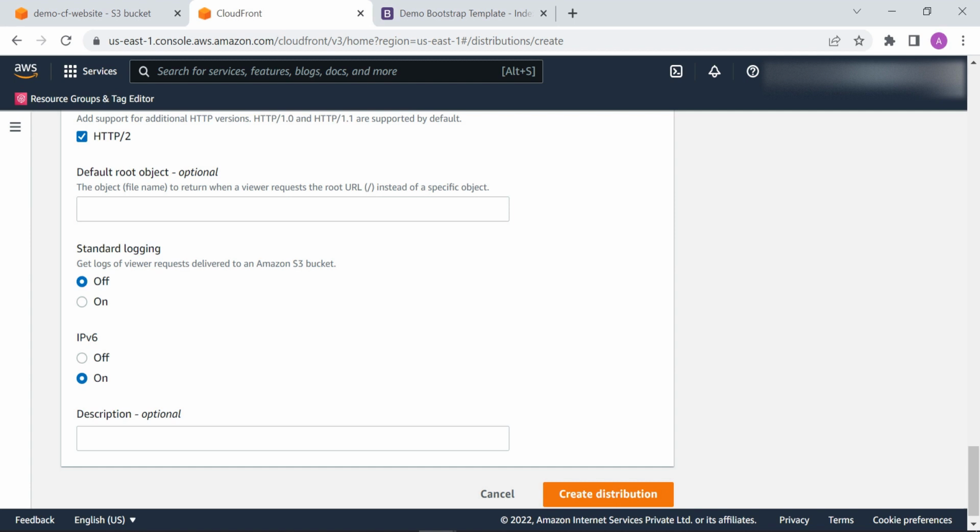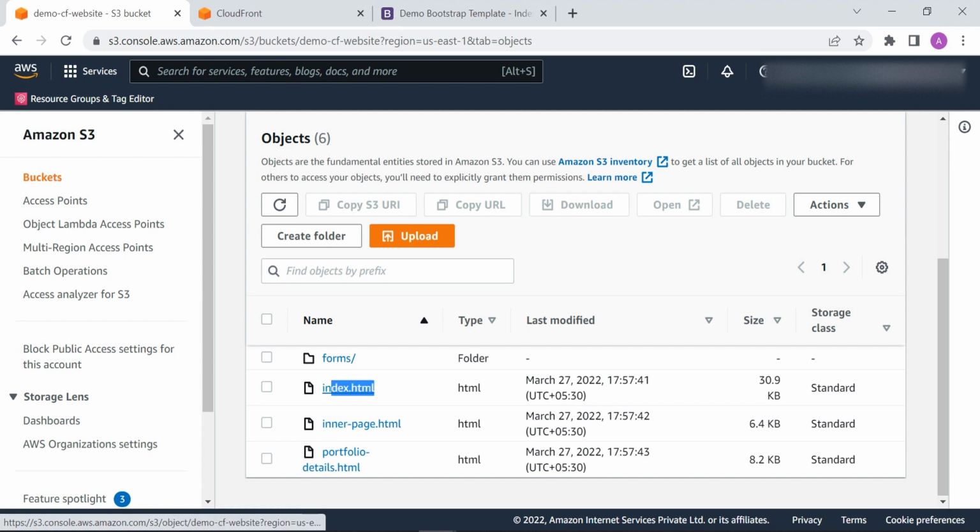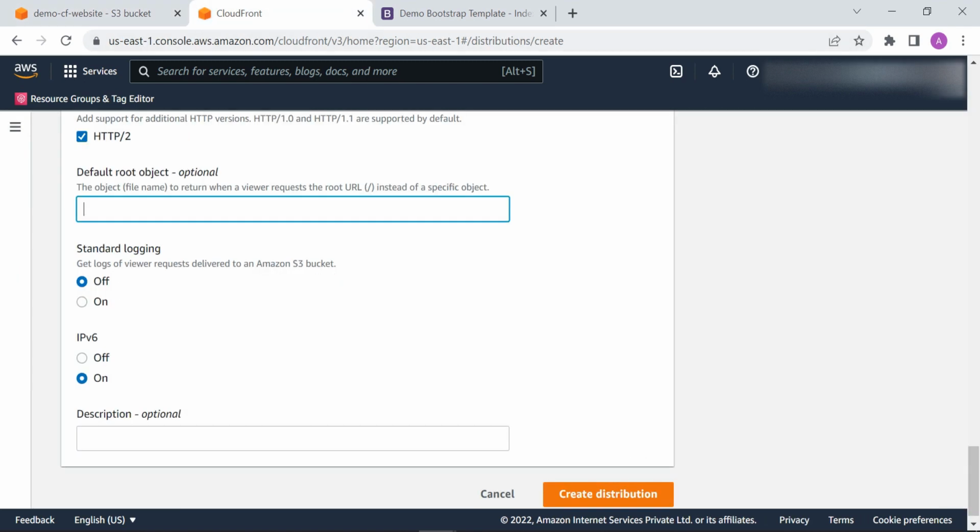Okay, so this is also an important thing, the default root object. I have to specify the root file or root object for this demo. Like I said, I have a root file which is the index.html file. So I have to specify the root file for my website. We have the index.html file as the home page or the landing page for our website. So let's specify index.html as the root file, and you can also enable the logging.